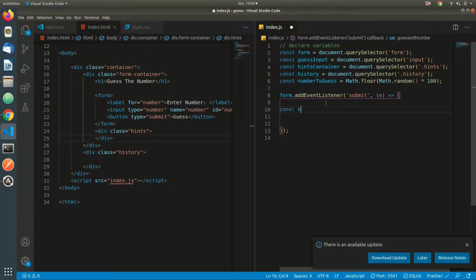You can say simply const number equals the guess input's value. Now we have this number that we guessed. Let me call it guess number.